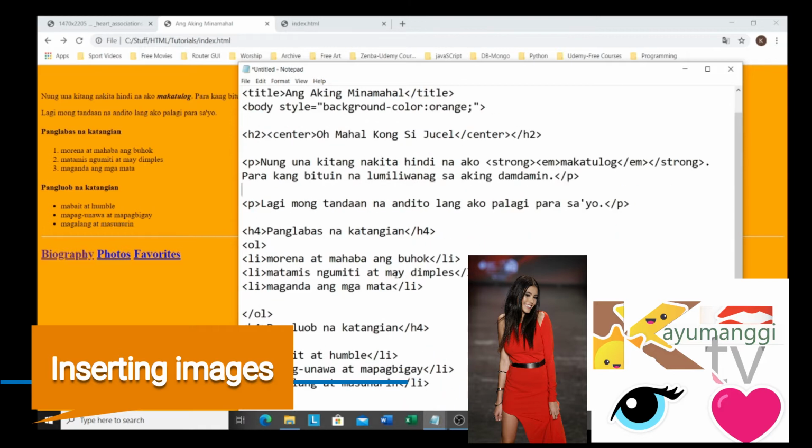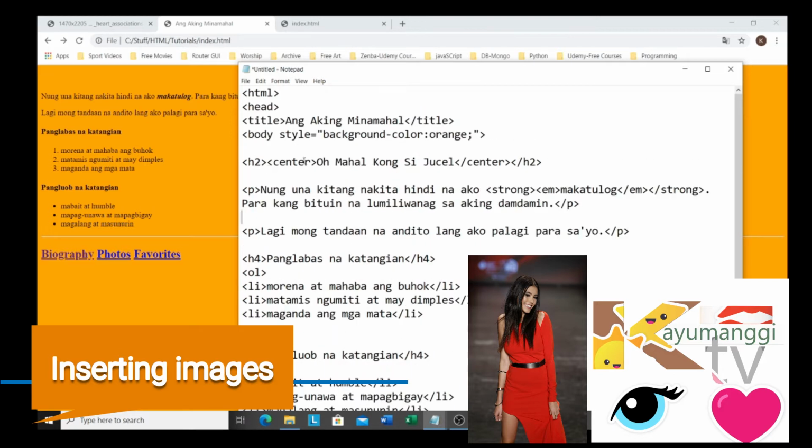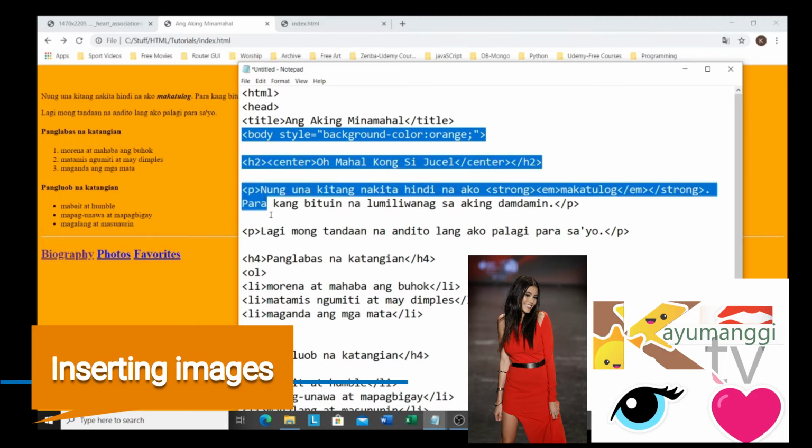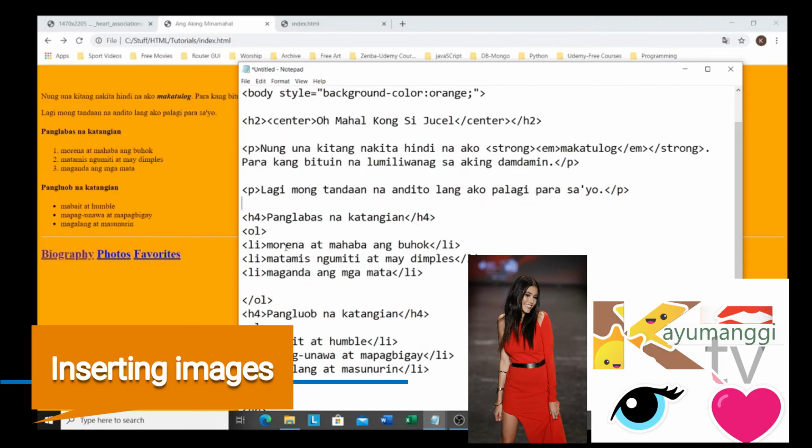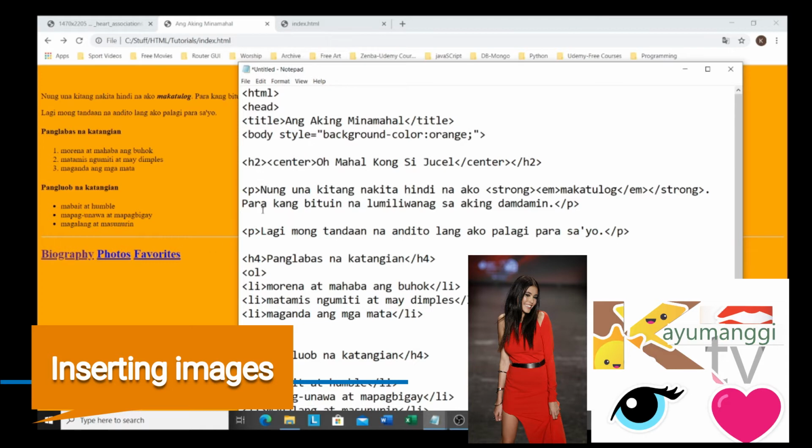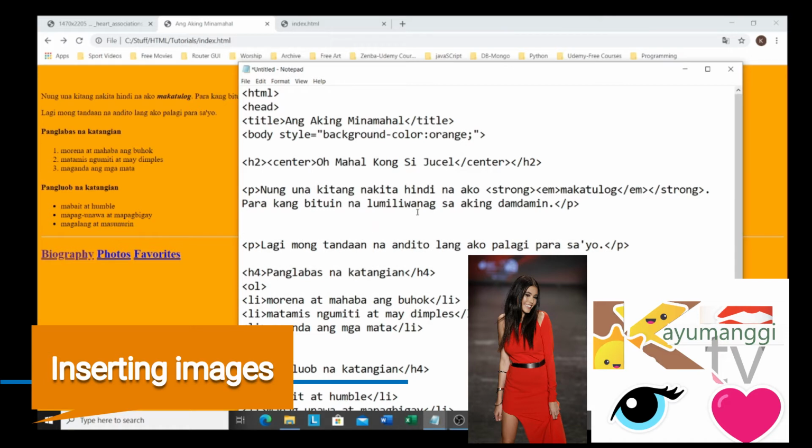anywhere within the body, guys. Okay, so this is your body right here. So my H2 tayo, my paragraph. So let's say dito natin ilagay yung image sa below ng paragraph na to. Okay, this is the first paragraph, I guess.